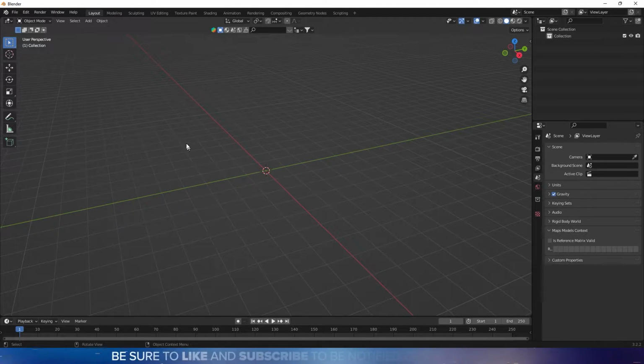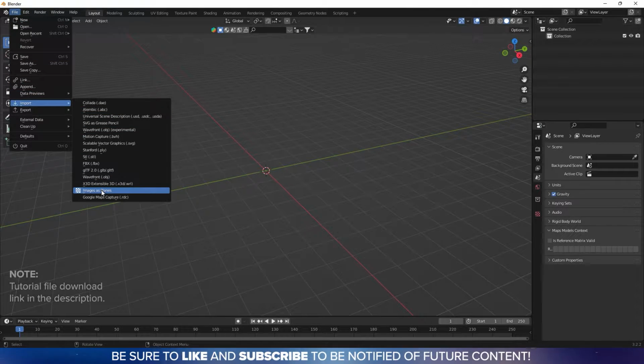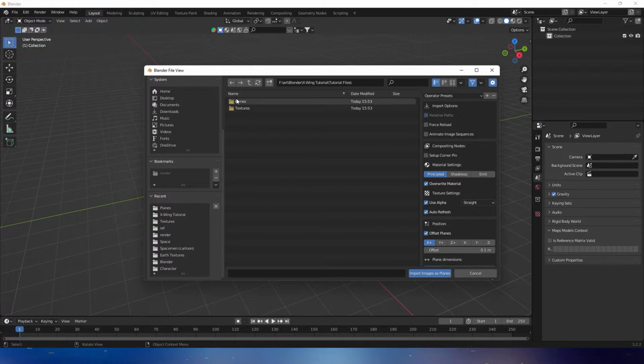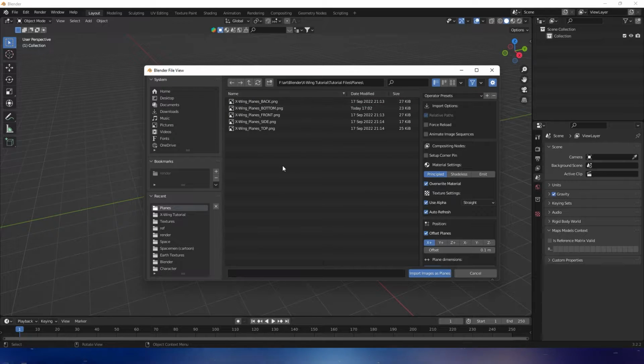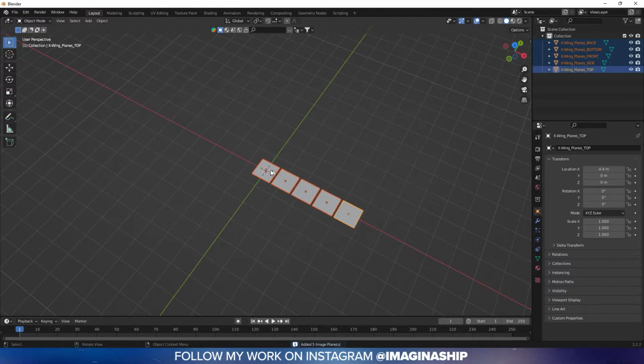Okay, so once you've done that, we should be able to go to File, Import, Images as Planes. In your tutorial files directory, from the files you downloaded from the Dropbox, you should be able to find the planes folder. We've got 5 files in here. They're all PNGs. Select all of them and import images as planes. As you can see, we have 5 squares here.